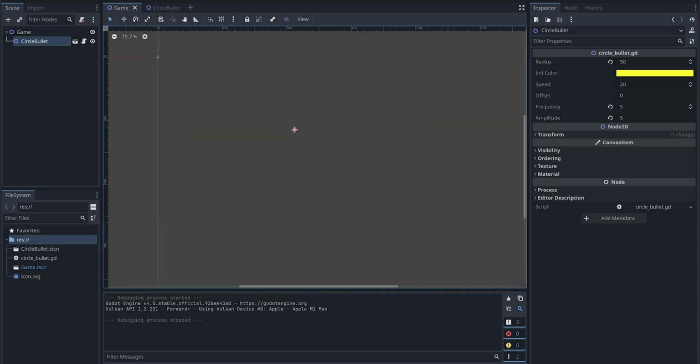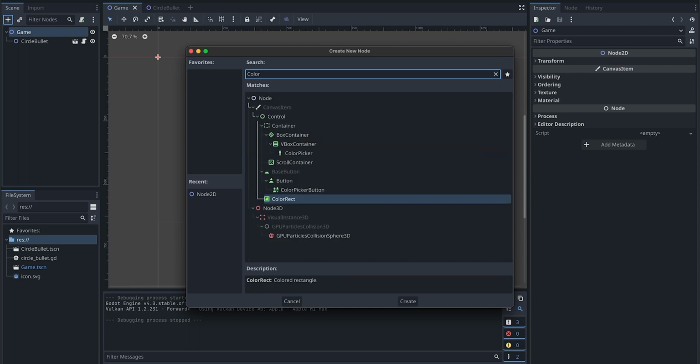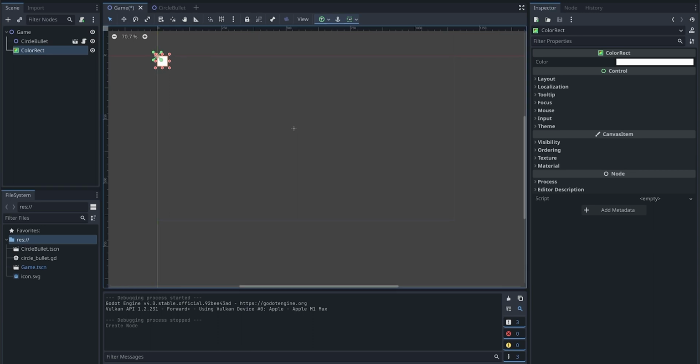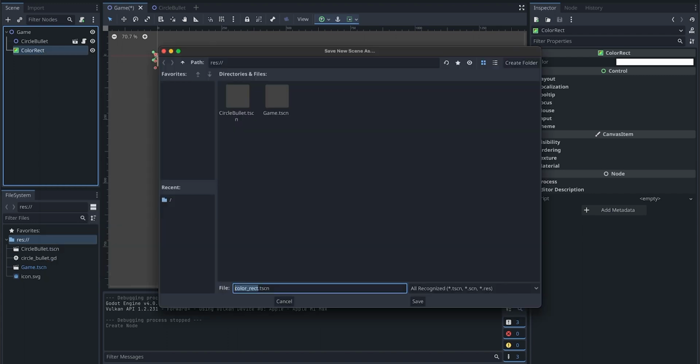Next task is to create a rotator, which is a rectangle, and all the bullets will be fired from that rotator. In order to do that, we are going to create a new scene. We are going to use ColorRect to represent that rotator. Okay, right click, we save this as a scene. We're just going to call this Rotator.